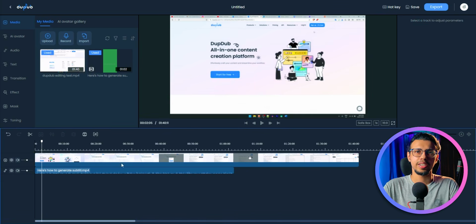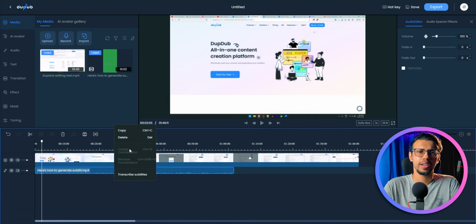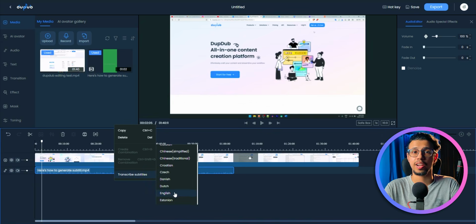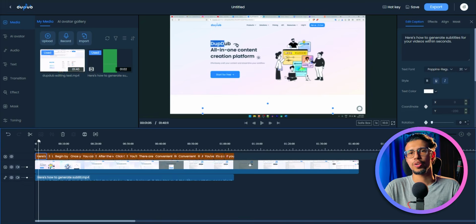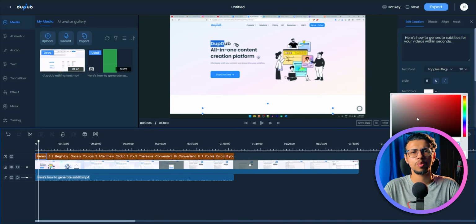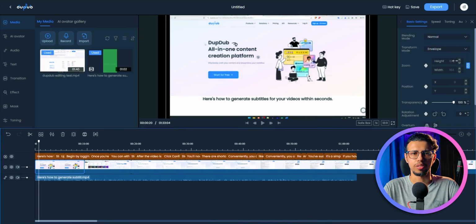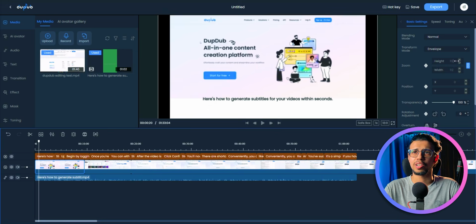But since we are in this editor, we don't need to add a separate subtitle. We can generate it directly. So I can just right click on this audio file and say transcribe, then select a language. And boom, there you go, subtitles. And you can just play around with the color, positioning and everything. You can edit the subtitles right there. It's all good. Like I said, simple stuff anyone can learn within minutes.